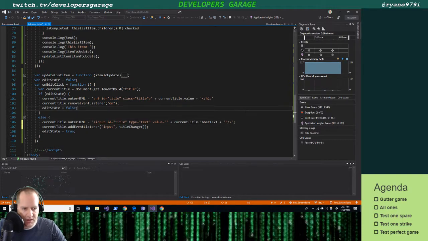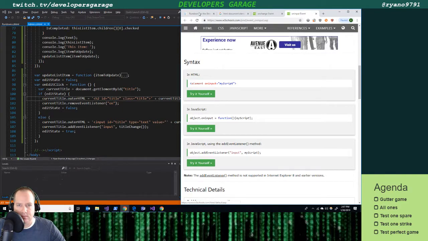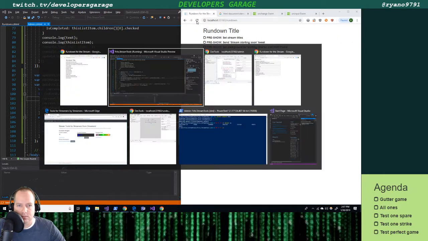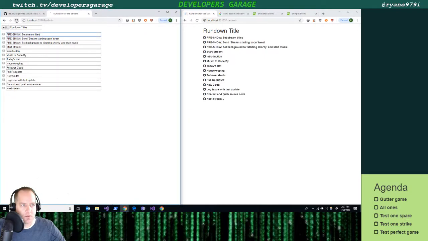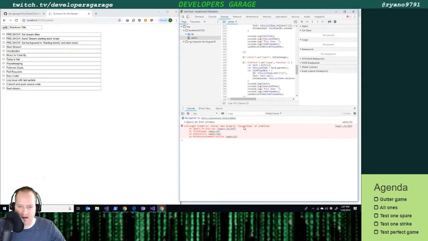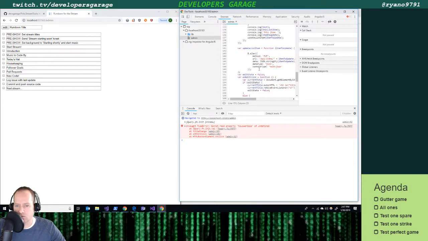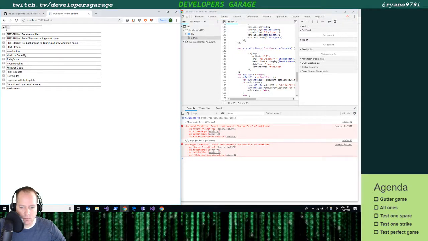I like my semicolons. I need to do that. It's just how I like it. Refresh here. Edit. Look at my console. Make sure: cannot read property toLowerCase of undefined. Okay. Cannot read property toLowerCase of undefined.